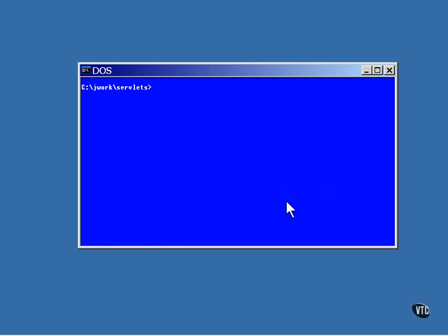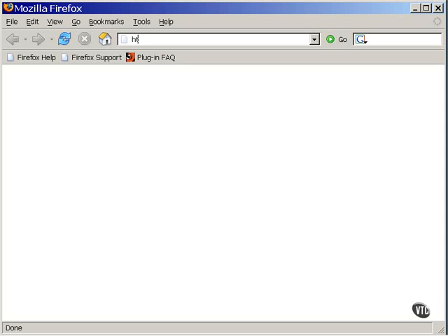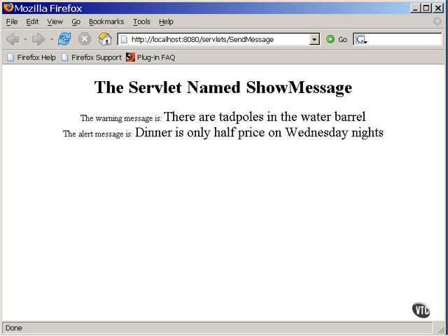Add these two servlets then to the web.xml file, compile them, create a new WAR file, and dispatch the WAR file to the server. Then you can address the first servlet. And that's what it looks like.